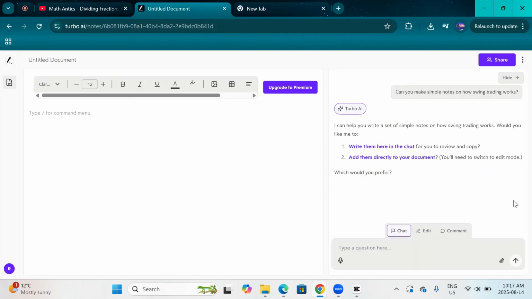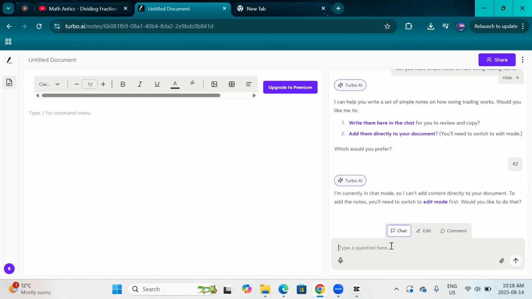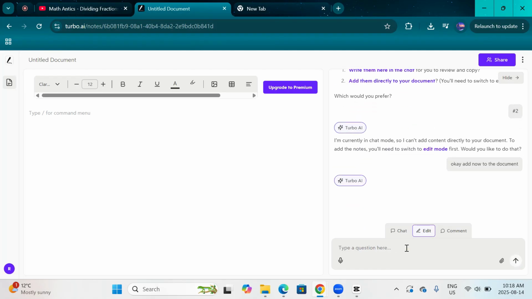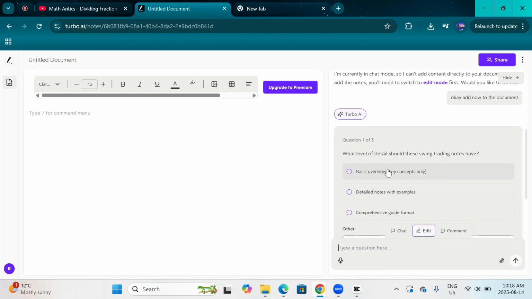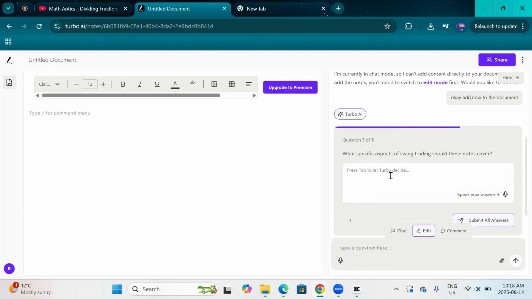We're going to put that in. I can help write a simple set of notes on how swing trading works. Write them here in chat. Add them. I'm going to go with add them to the document. Switch to edit mode. Okay. Add now to the document. Just basic. You can see it asks a lot of questions, so it's specific on what you actually want. Structured. What aspects? Give me an overall explanation on how it works for beginners.